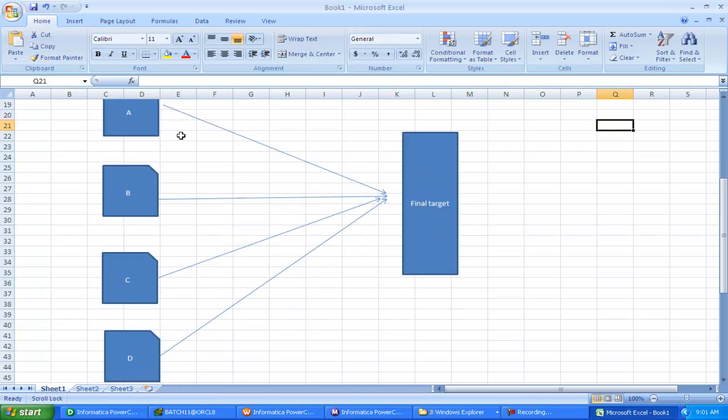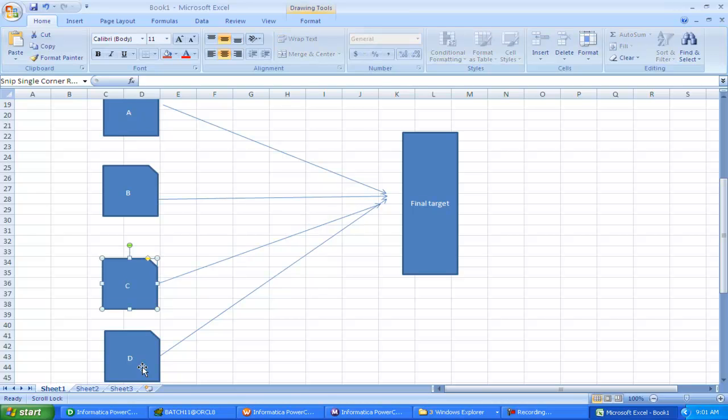So this A, B, C, D, these are files which have the same metadata structure, the same structure. And this is the final target. It is one single target. So all the data from A, B, C, and D will be loaded into the final target.